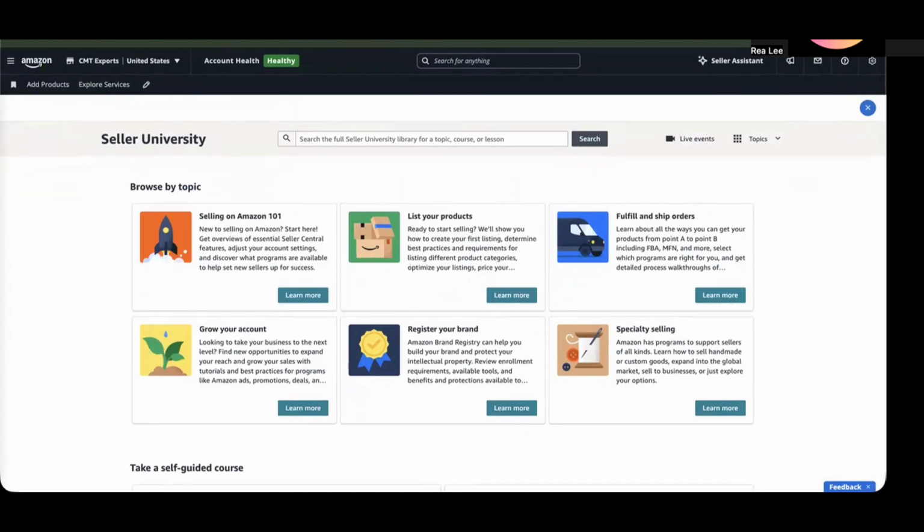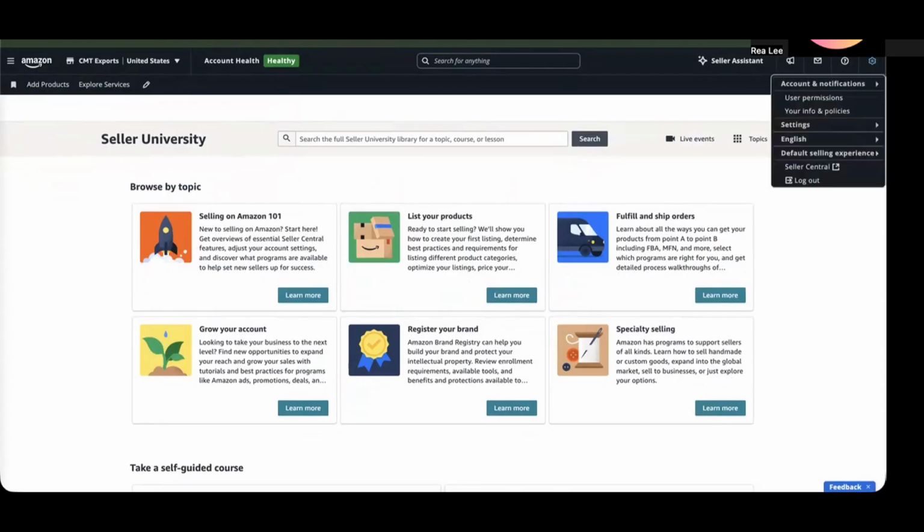Let's go to the top right again. You can see there's a cog here, or the settings. Just click that. You can see the account and notifications. Under this, user permissions, your info and policies, and there's also settings.